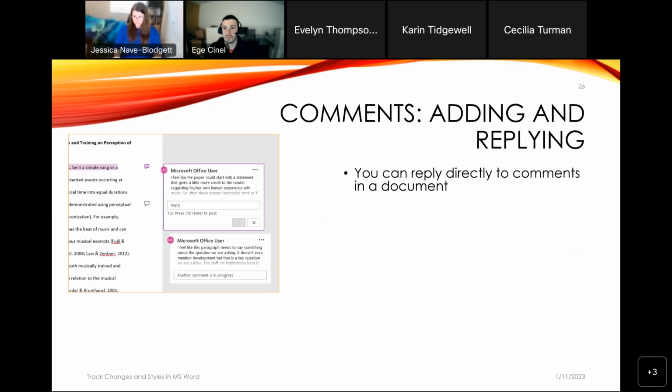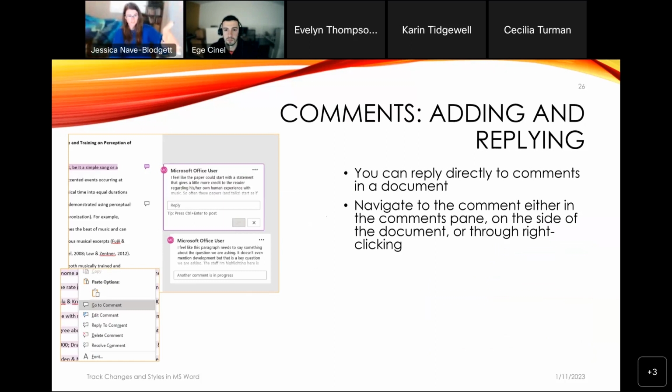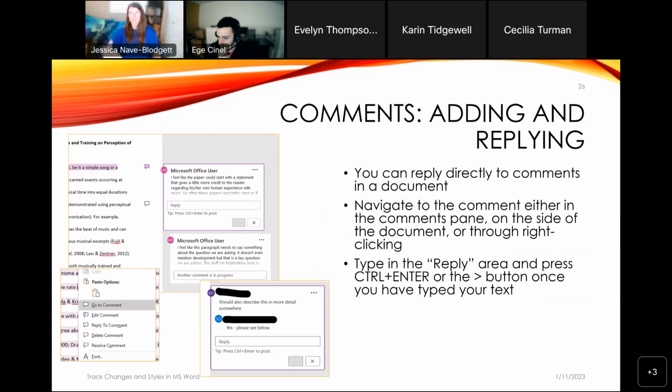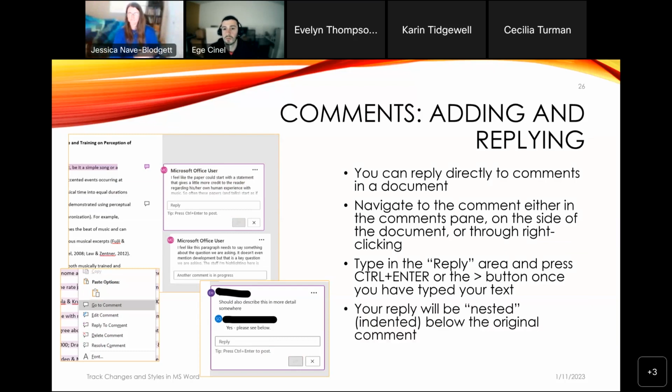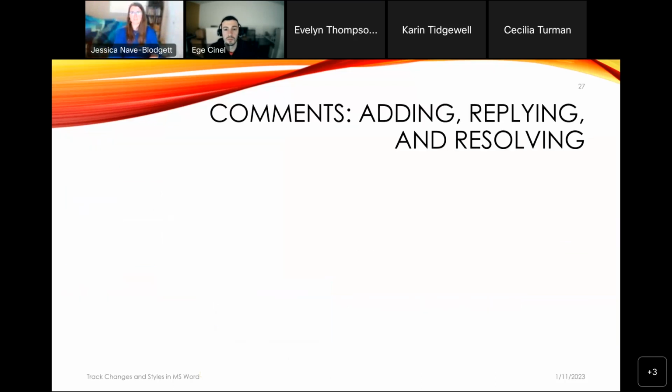So you can reply to comments. They can actually become kind of like forum threads almost. So you can reply directly by clicking in the comment itself where it says reply. You can right click if it's a really, really big comment and you're not sure which one. You can right click and choose go to comment or reply to the comment. And you'll see that it creates a sort of threaded view where each one will be indented as it's replying to the previous comment. So it'll be nested in there.